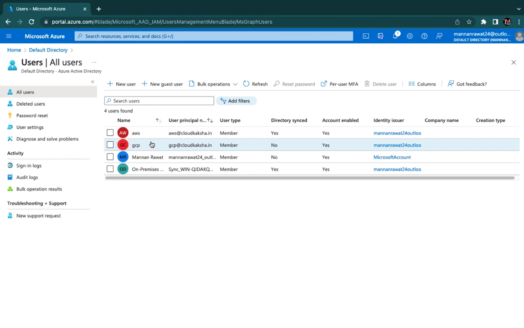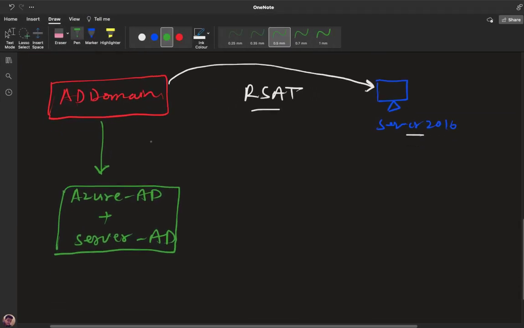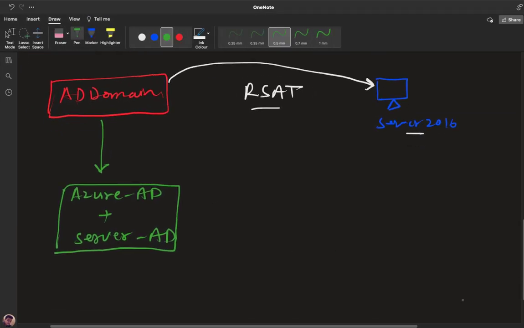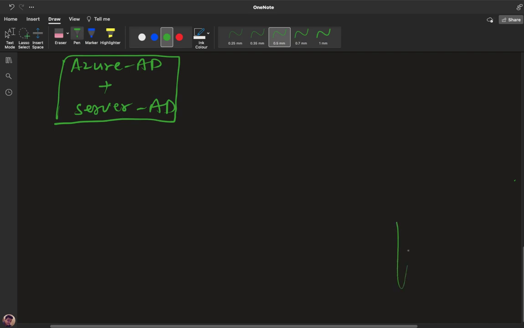Is it clear what I'm saying? For example, this is our Azure Active Directory domain services, right? This is our Azure AD. As we know, it's a built-in feature, right? It's a type of built-in feature which is provided by Azure with your subscription.